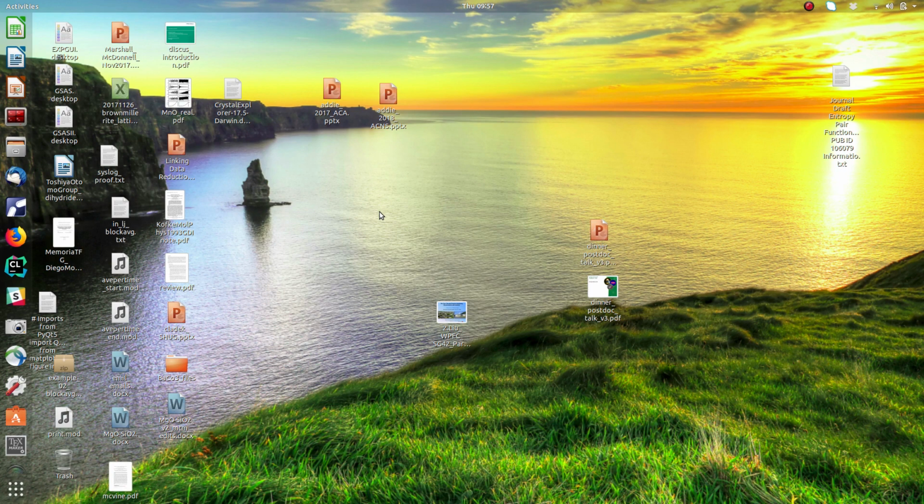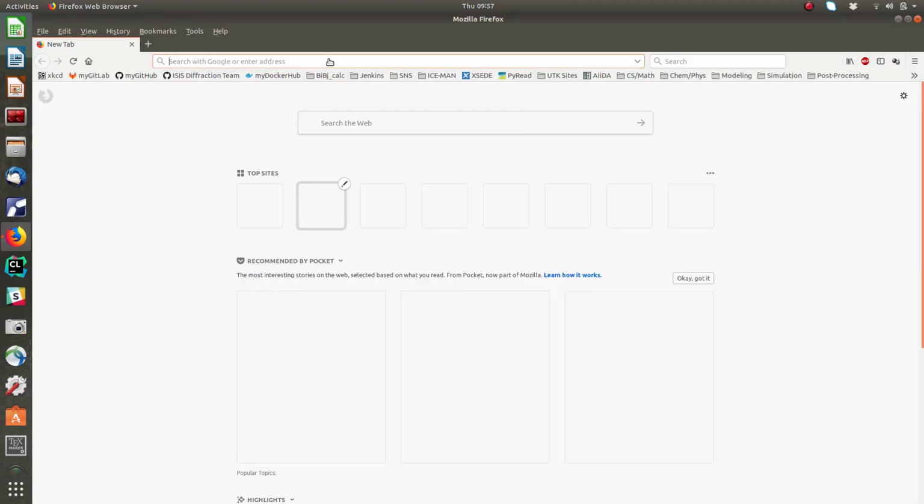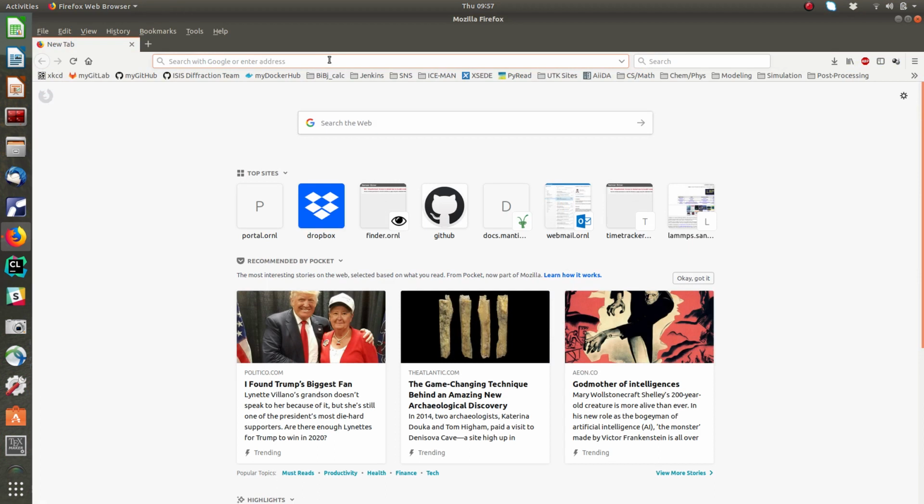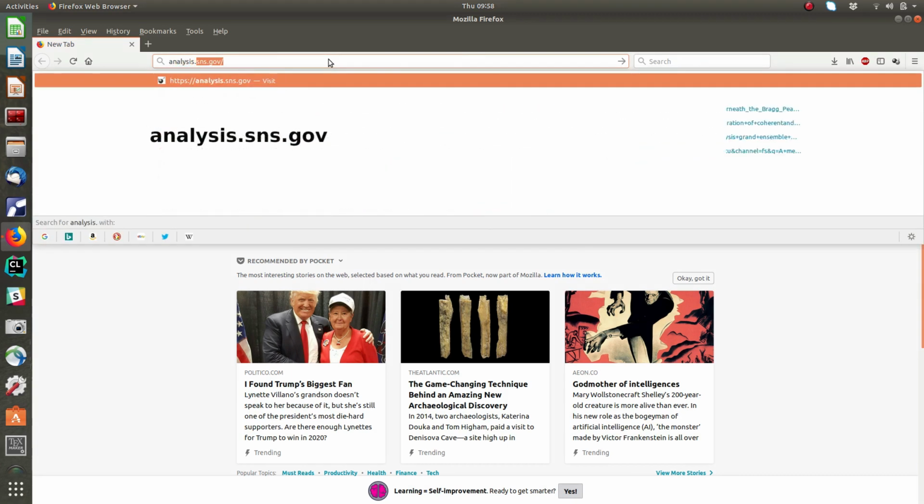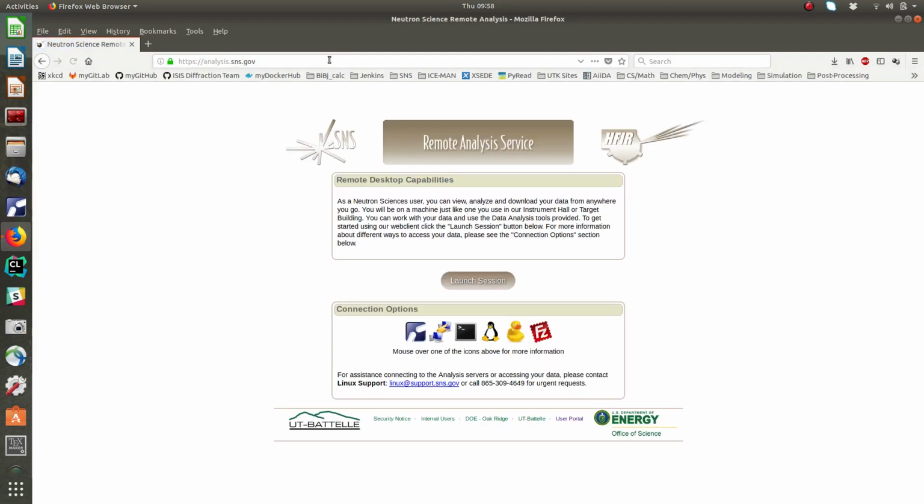Okay, so first we're going to go over how to actually get to your data. This will be how you actually get to the analysis cluster where your data was stored from the instrument. First thing is, if you go to a web browser, you can access it two different ways. One through the web browser, and then another is through an application that you can get. But if you go to analysis.sns.gov and click on this, this is how you can remote access your data.